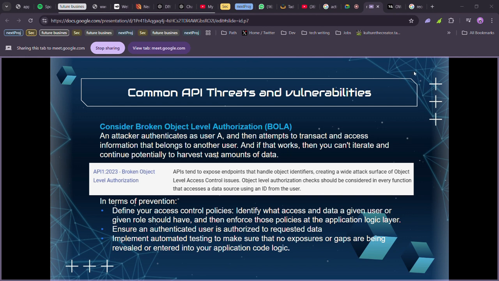If we are looking at the technical terms, the broken object level authorization vulnerability utilizes APIs that tend to expose endpoints. I believe we are familiar with what endpoints are: key resource locators within an application. So APIs tend to expose endpoints that handle object identifiers and create a wide attack surface of object level access control issues. Now, these object level authorization checks should be considered in every function that accesses a data source using an ID from the user.